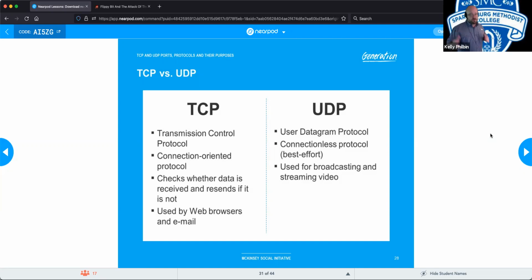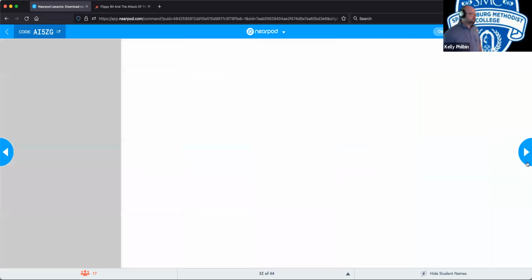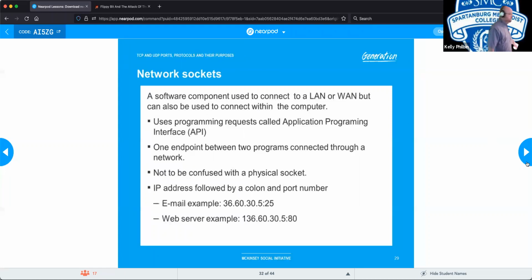So associate UDP with any kind of streaming service or live service. Now, if you're interacting with websites, like shopping on Amazon, or with documents, presentations, stuff like that, then it may be TCP, or connection oriented. All right.